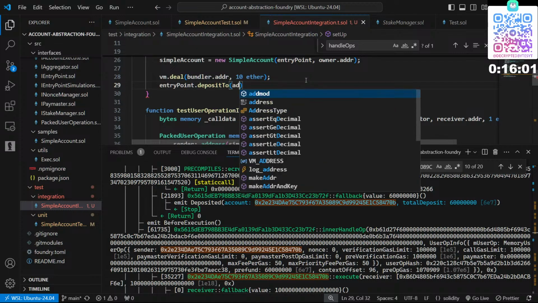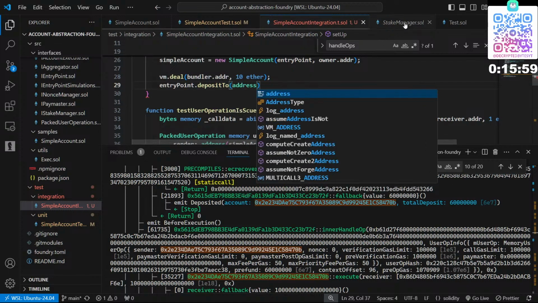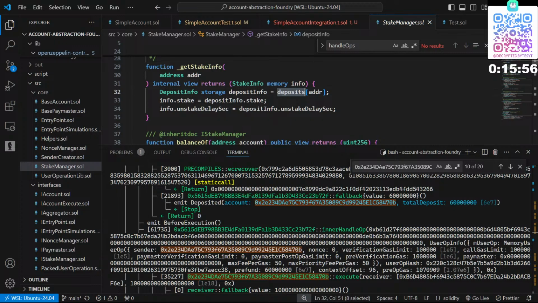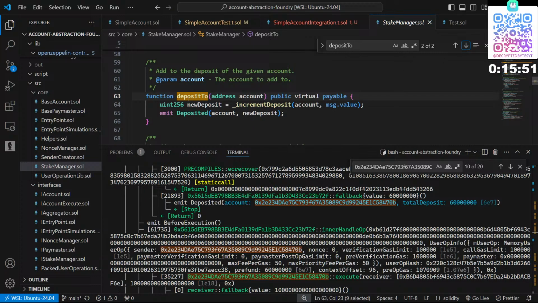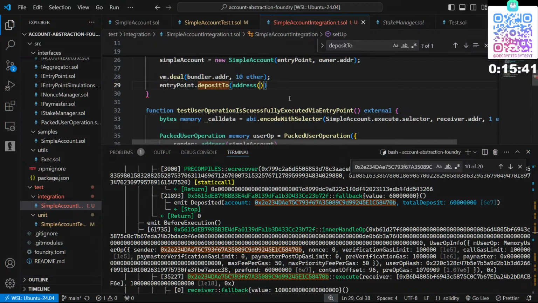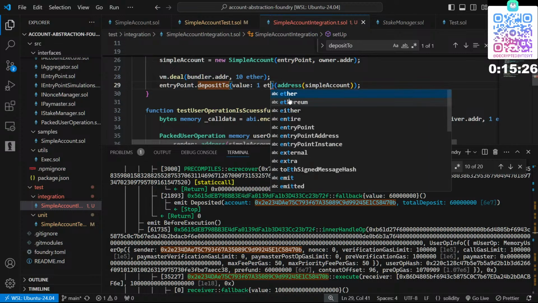deposit to, and we can pass an address. We have seen this function, deposit to. Okay, so deposit to takes an address, and it's a payable function, so we can send any amount with it. Actually, this is the address we need. This is the address for which we need to increase the deposit. Then value will be 1 ether, let's say.